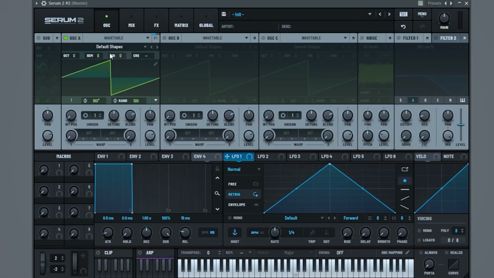So we're going to leave this on default shapes and on a sawtooth. And we're going to put this down -1 octave. And then we're going to put it up 4 unison. And change this to 0.35. Next, we're going to turn the filter on. And we're going to turn the cutoff up slightly to about 740.